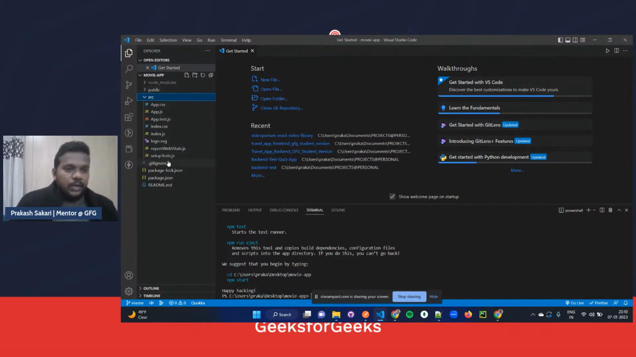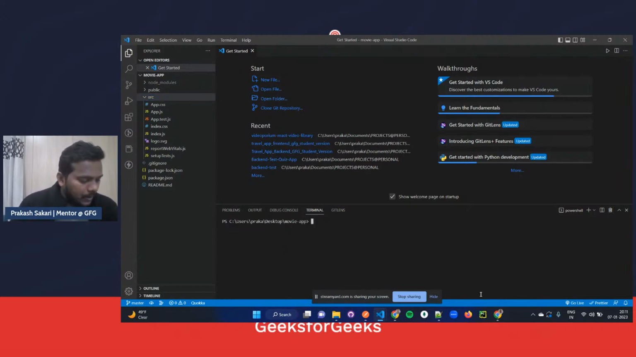Shubham, you're a full stack developer, I want the answer from you. Which files do you think are not required for us right now? If I just want to create a very basic movie app, which are the files which are not required over here? Anyone can answer, not only Shubham, because I personally feel a lot of files are actually not required over here.